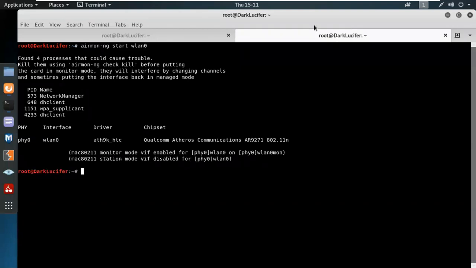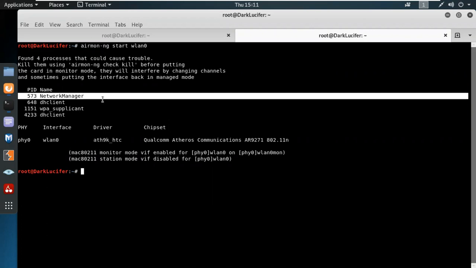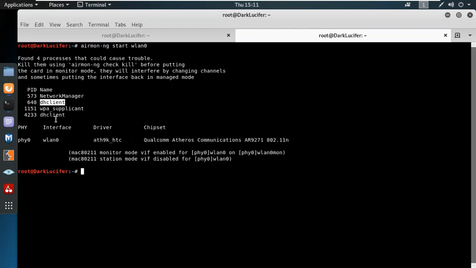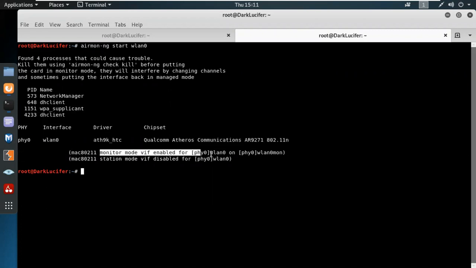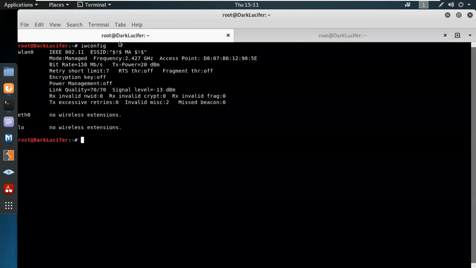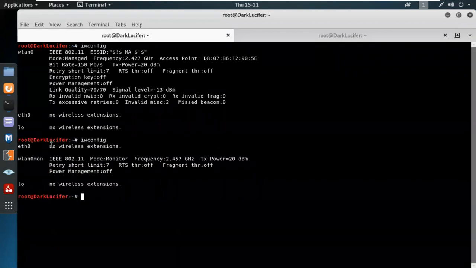And over here, the first thing you can see, the process IDs that are using are 573 network manager, DHCP client, WPA supplicant, and DHCP client. And you can see one thing, the monitor mode has been enabled, and the monitor mode is wlan0mon now. The mon before the WLAN is called monitor mode. You can cross verify with the ifconfig. See, now you can see the mode has been changed from managed mode to monitor mode.